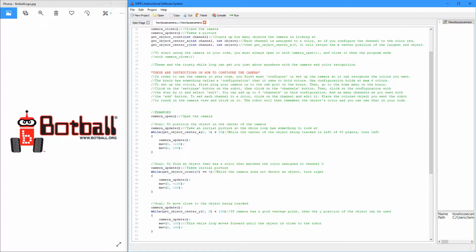First, there are these things called channels, and each channel can be assigned to a color. Now the brain stores these channels in something called a configuration, and the brain can only use one configuration at a time, which is your default configuration. And the configuration can only hold 4 channels at a time. So that means in one program, you can at max use 4 colors.